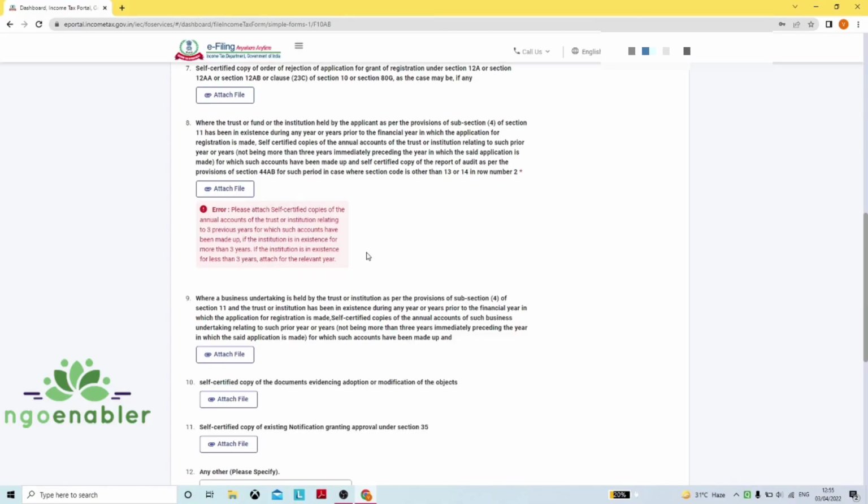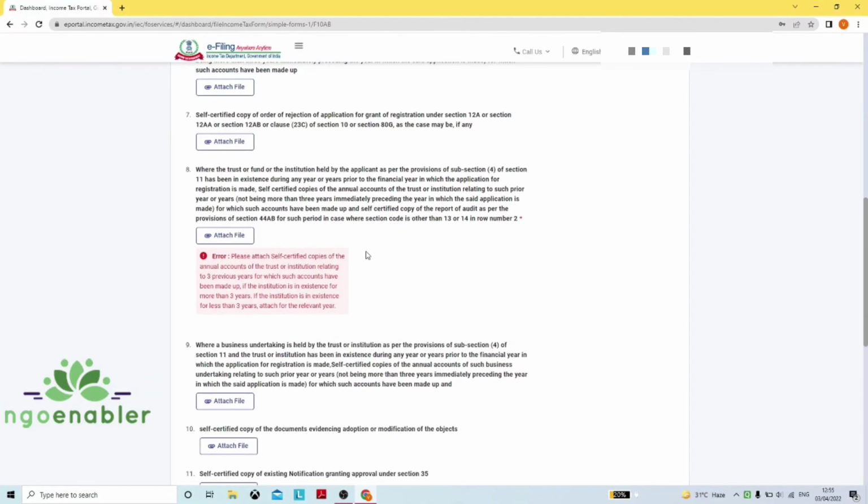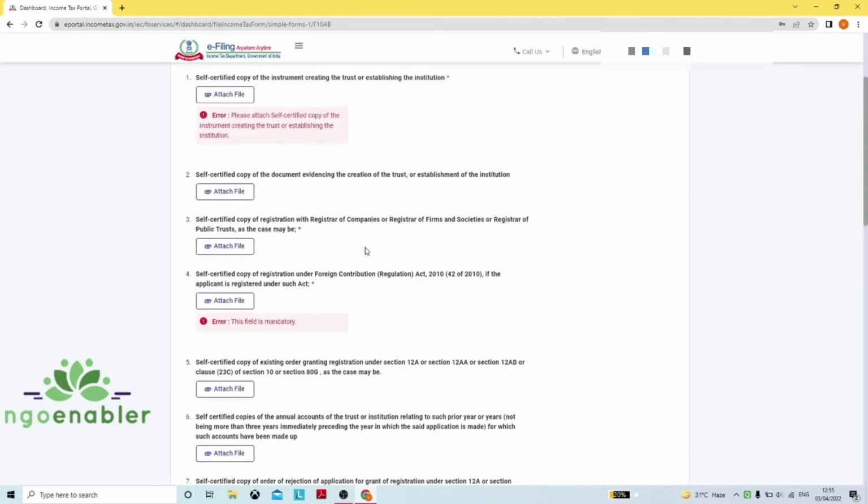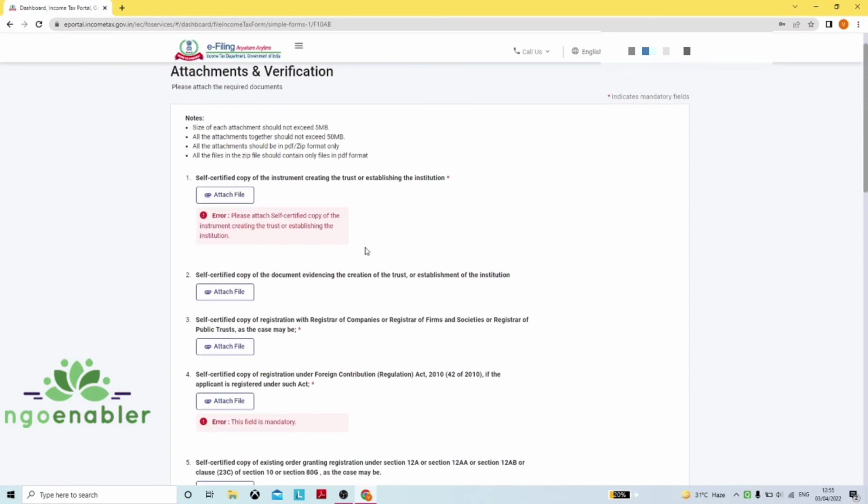But before that you need to enclose all the documents which are required to be uploaded with the form within the size limit as mentioned at the start of this section. So you can see here the size for each attachment should not exceed 5 MB, and for all the attachments together it should not exceed 50 MB. So what all documents you need to upload?